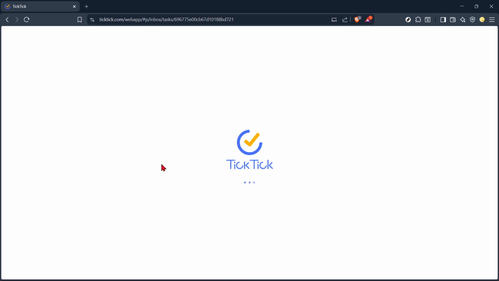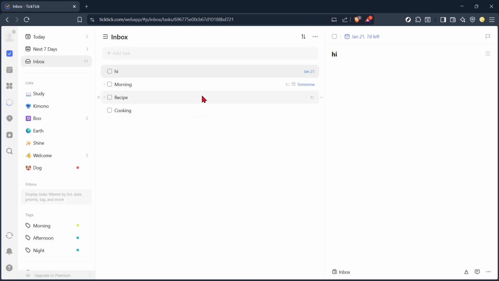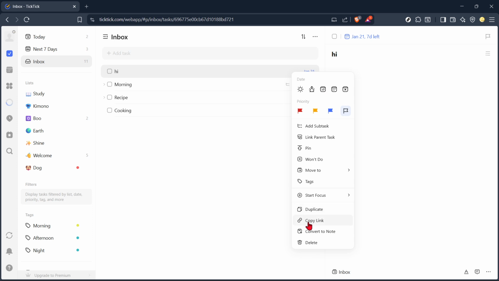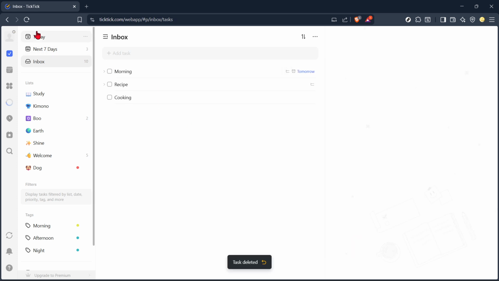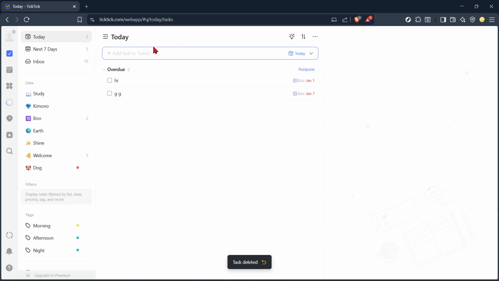Once you're in, head to the Today view. This is the place that shows what's on your plate for the current day. It's perfect for capturing something you want to handle right away. Look for the Add Task option and click it. A new task field will appear, ready for you to enter the task title. Keep the title short and action-oriented so it's easy to recognize later.